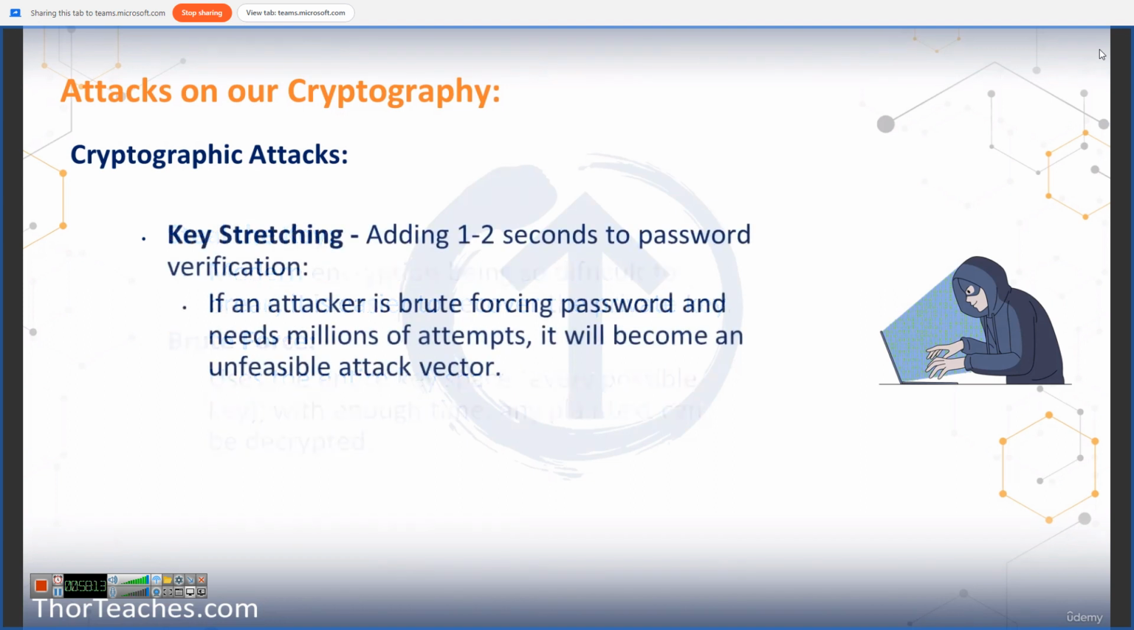Another thing we can use to prevent things like brute force attacks could be key stretching. And no, we're not really stretching any keys. We're adding a small timer. So whenever someone types in their password, we add a small amount of time before they get a yes, this was the right password, or no, this was the wrong password. Let's say we just add 1 second every time we verify a password. Well then, if an attacker needs millions and millions and millions of attempts to guess our password using brute force, this is no longer a feasible attack vector.